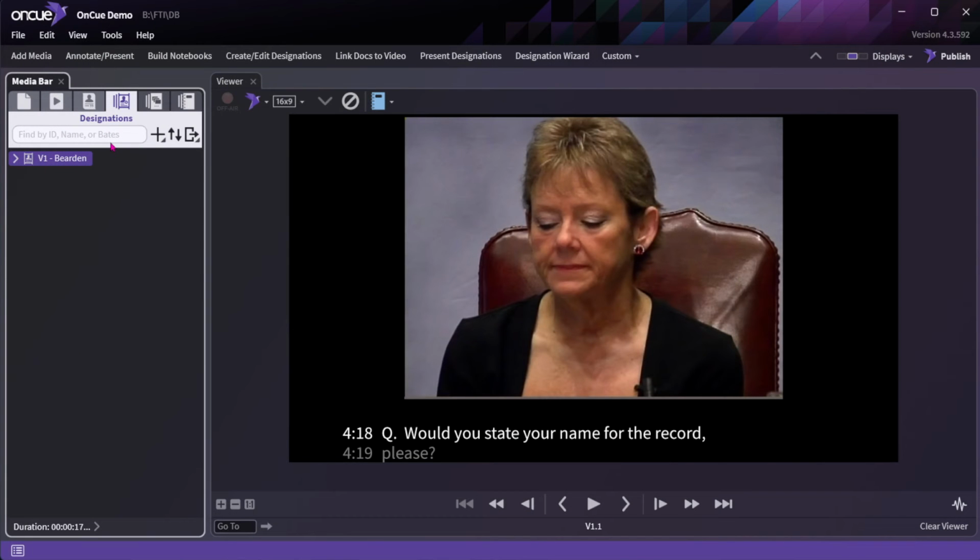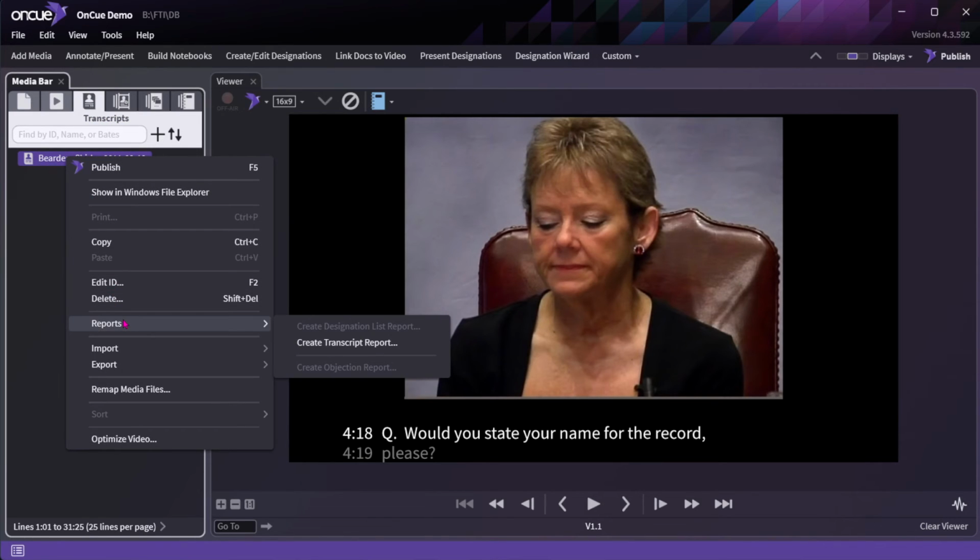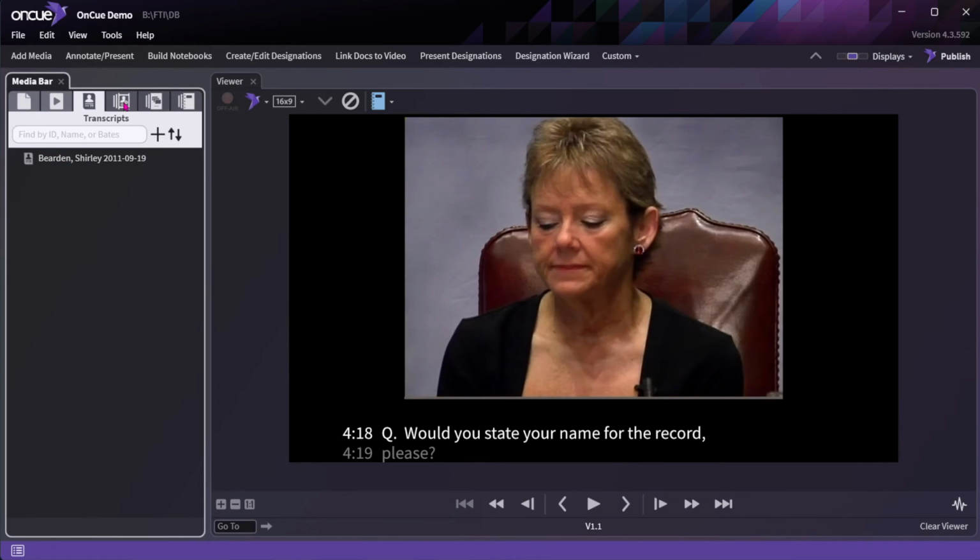We can also print a transcript report from the Transcripts tab. This version is just the plain transcript without any additional designation annotations. Let's go back to the Designations tab.